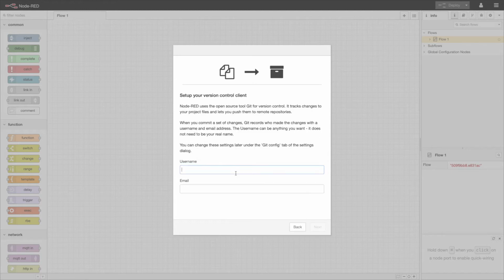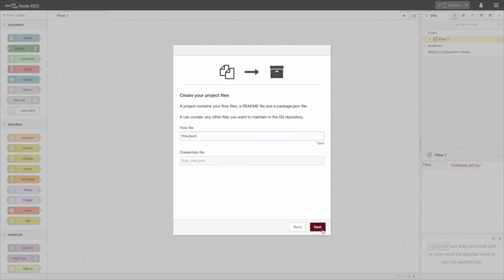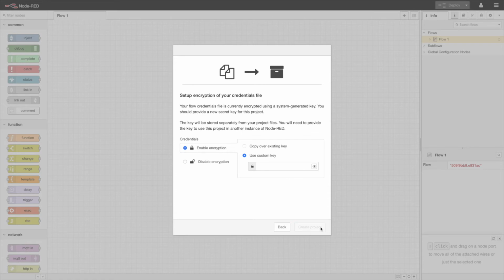So we now add our username and our email for our version control client, and then we click on next. Add a project name and simply a description, like in this case just a demo. Next. And this is what this is all about: your project files. It's the flow.json. I highly recommend to use the encryption, so enable the encryption. Add your custom key here and then click on create project.